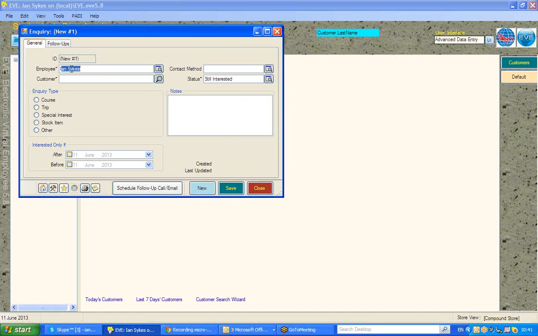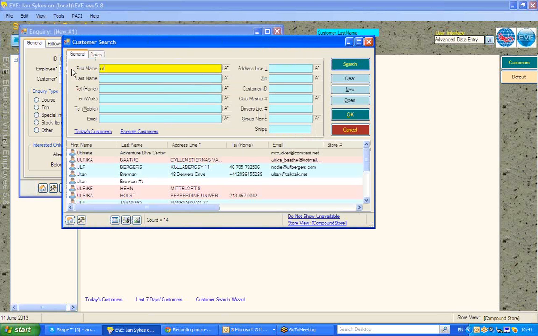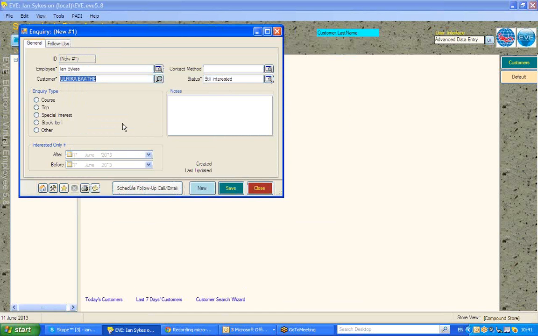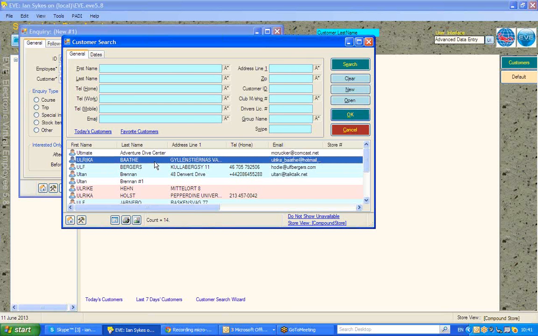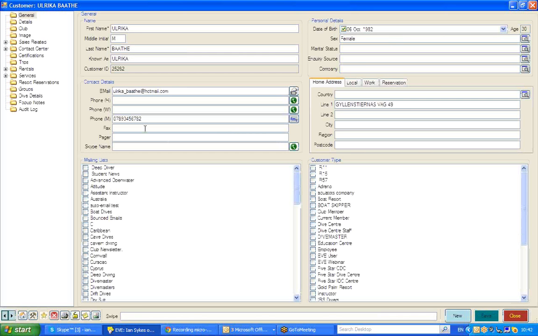So having gone to Inquiries New, we enter the employee name, we enter the customer name. If we start typing, a customer will appear. Now, if that's an existing customer in Eve, we simply select. Always worth checking that we do have email address and other details, so we might want to just hit open and make sure that we do have at the very least a cell phone number and an email address.